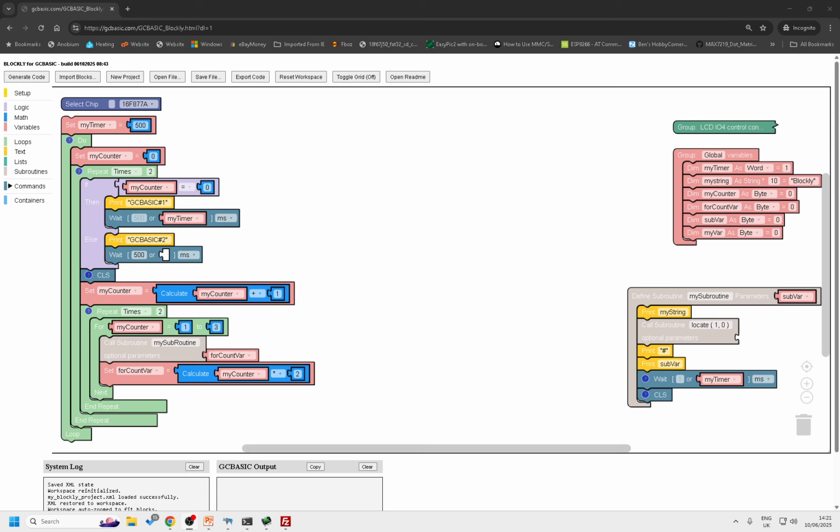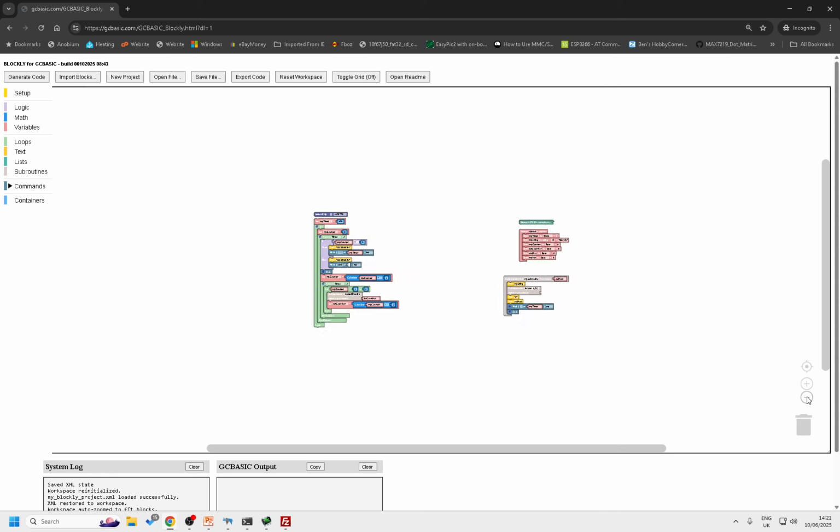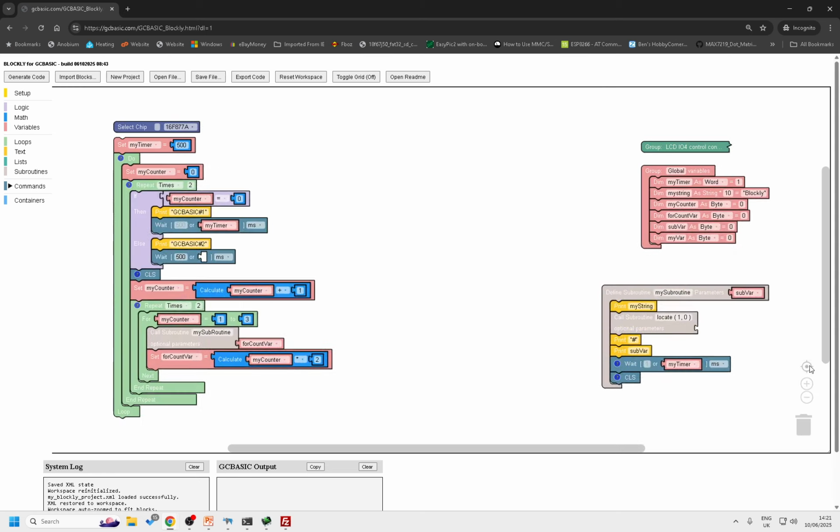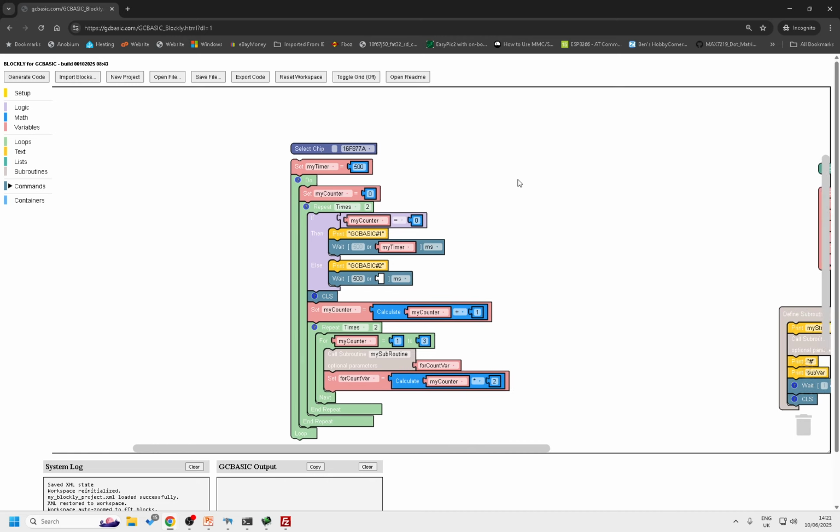So, what are we looking at? On the left-hand side, we have program logic and chip definition, and on the right-hand side, I put some constants, my global variables, and the subroutine. And you can fill a massive page. You can zoom in and zoom out on this stuff. You can bring it back into focus. You can move it about. I mean, this could be absolutely huge.